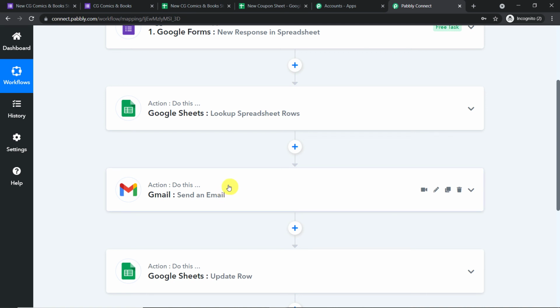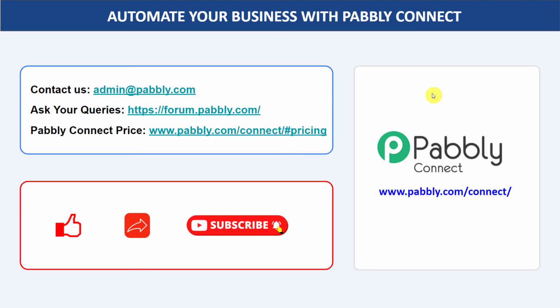Excellent. So basically you only have to build this workflow once, and once a submission is made in Google Forms, the data will be automatically sent in Gmail. Excellent. So not just these two apps, you can integrate a ton of applications and automate your business with Pabbly Connect.